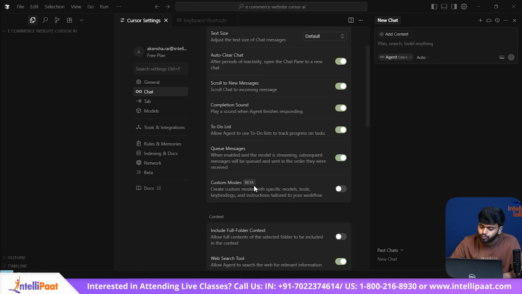Then we have this custom mode beta over here. This basically creates a custom mode with specific models, tools and key bindings. For example, if you want to make a mode that always uses Tailwind CSS and Next.js, you can just create a custom one over here.